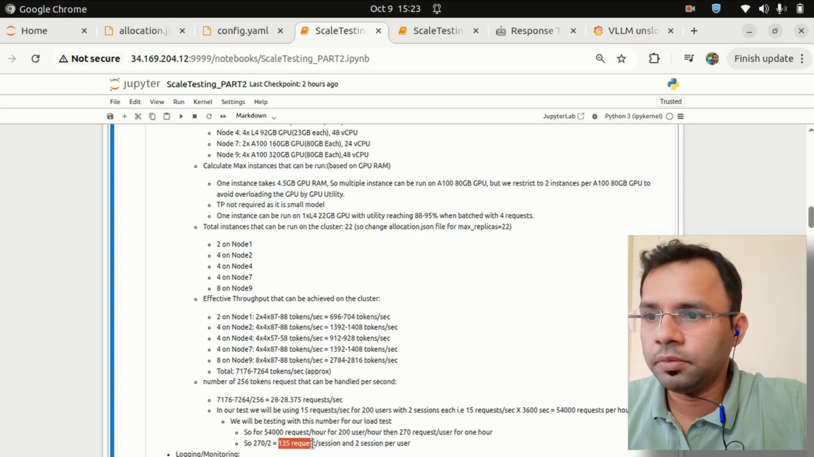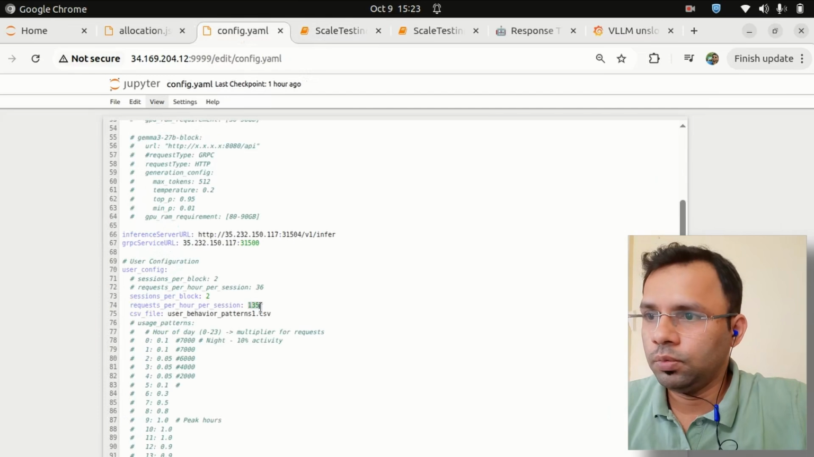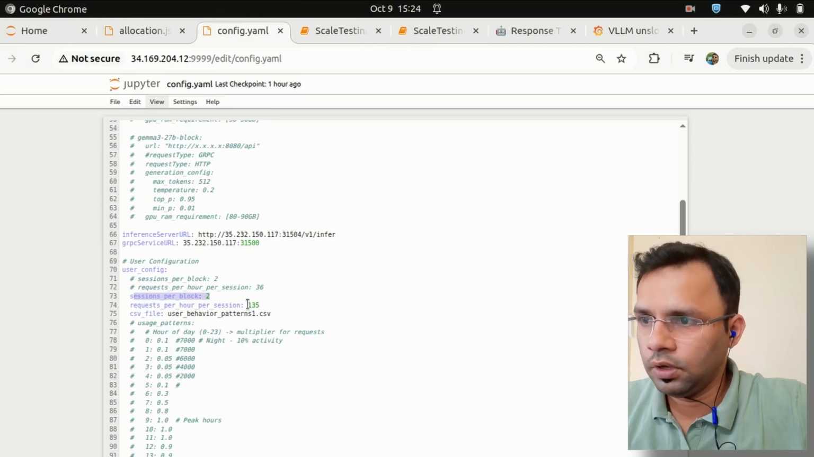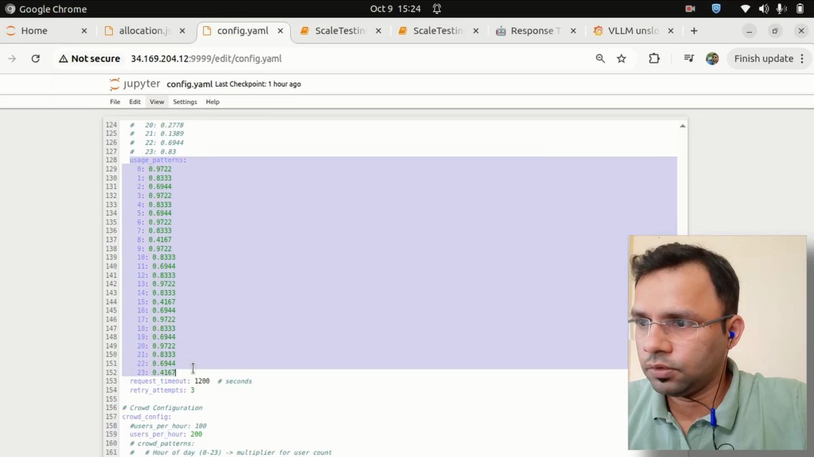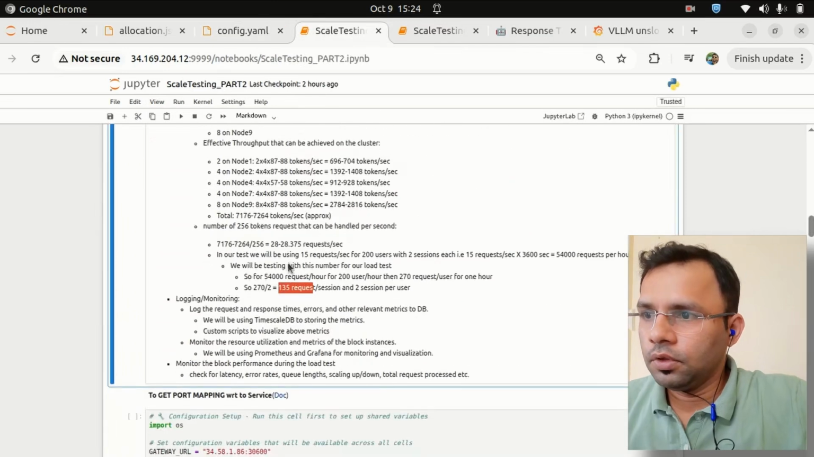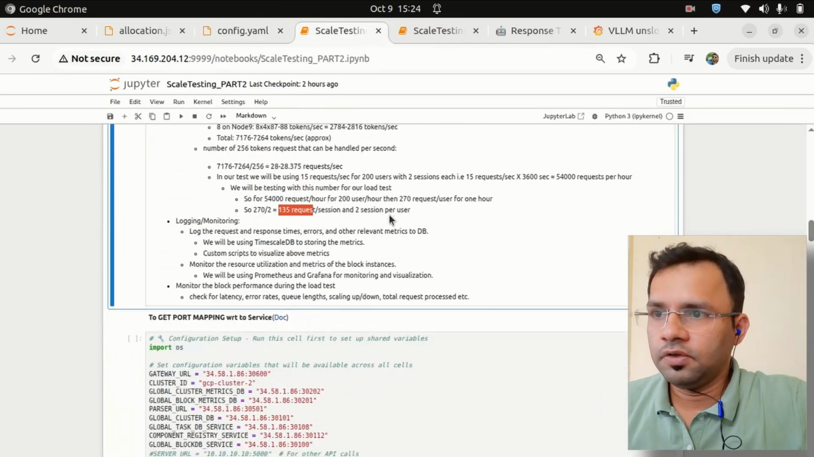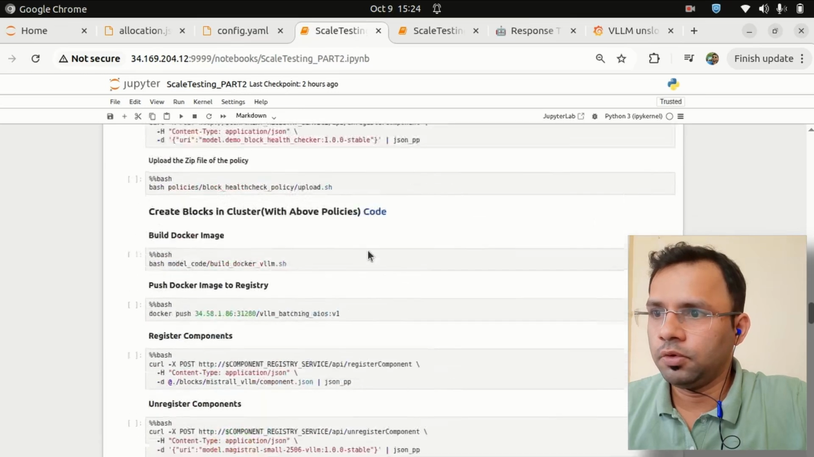This is the number that we need to put in our conf.yaml. So if you go to conf.yaml, you have to put that 135 here, and sessions per user is 2. So 135 requests per hour per session is what we are going to start with. This is the usage pattern, and I'll come back to it a little bit later. Users is 200. With that, we'll be doing our experiments, and after the experiment we have got certain results, which is what I'm going to show you right now.